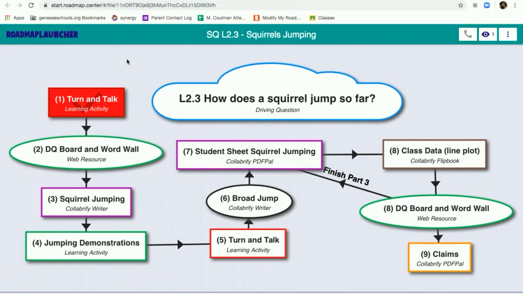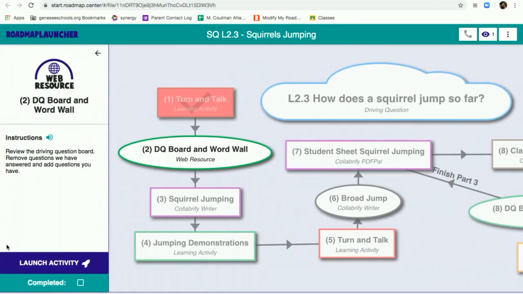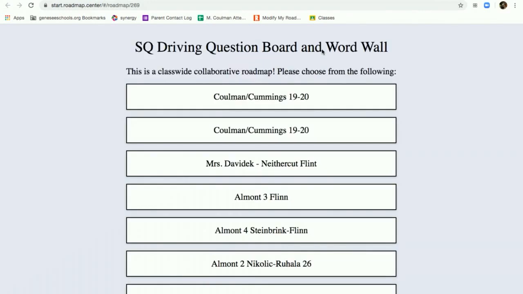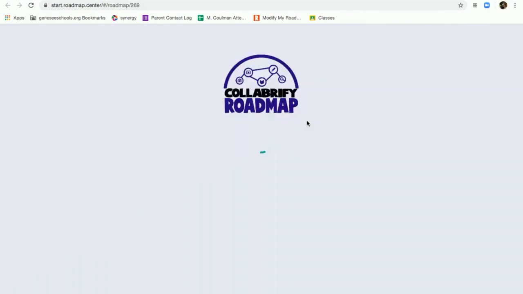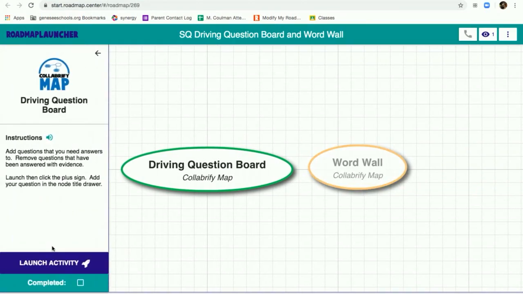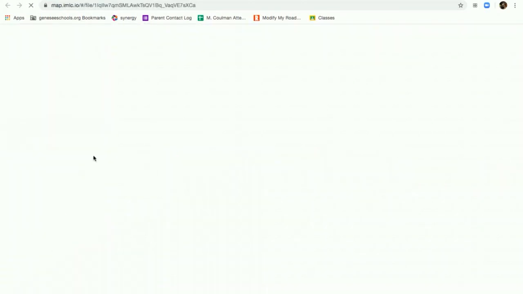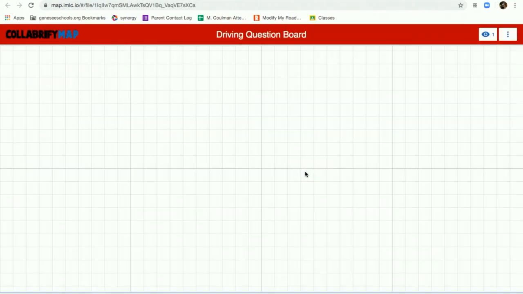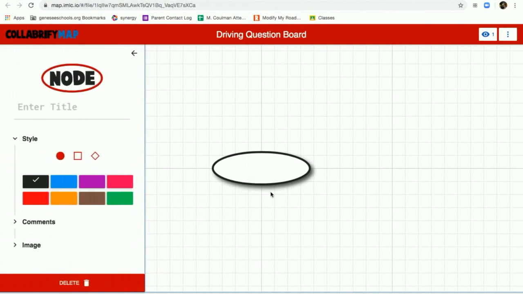Let's open Node 2. This is the driving question board for the unit. The node takes you to a concept map that is a collaborative driving question board. The whole class is allowed to collaborate within this DQ board. Students will be able to add questions by clicking the plus at the bottom of the page and evidence by clicking on a node and typing in the comment box when the question has been answered.